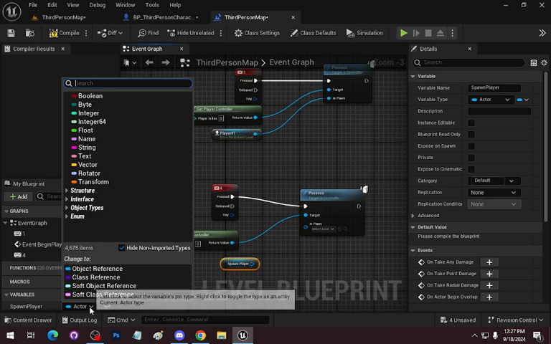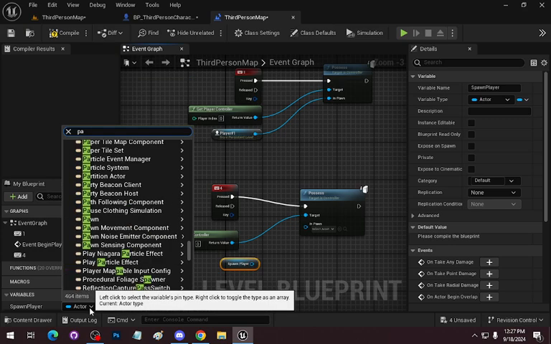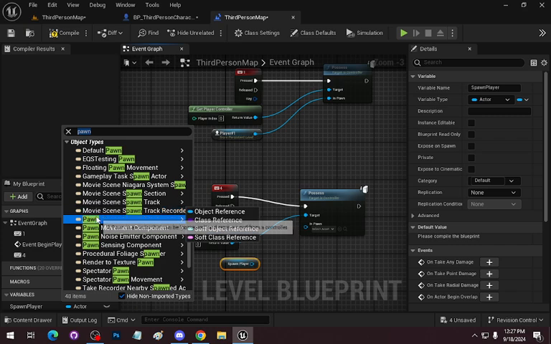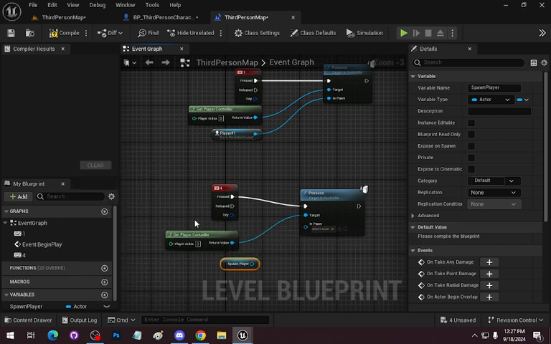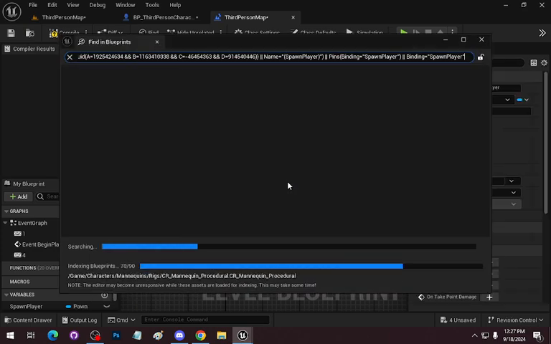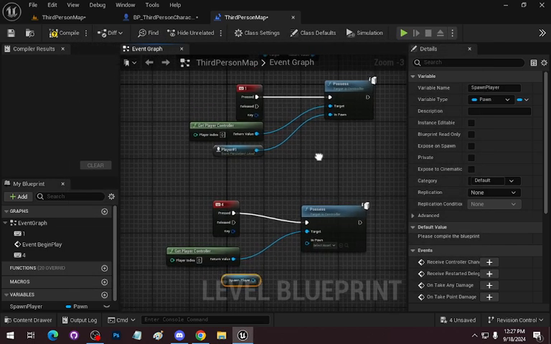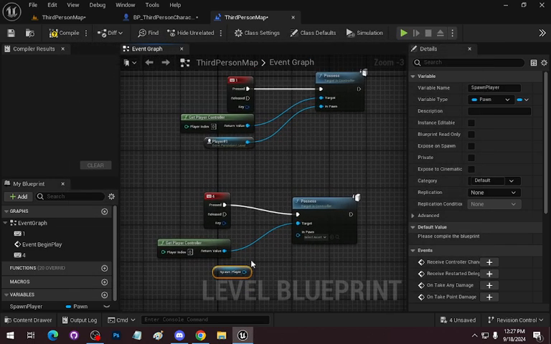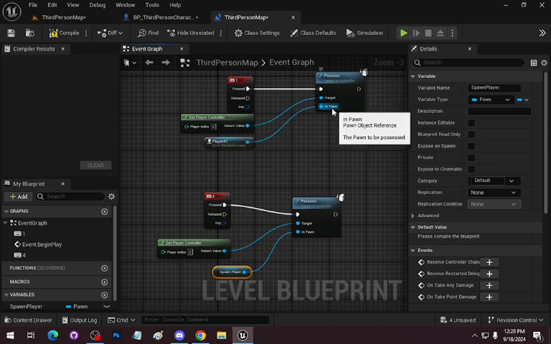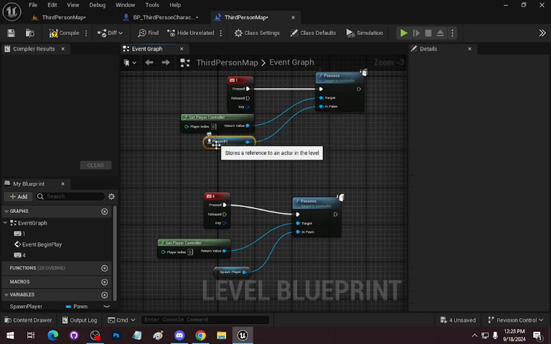I'm using an actor, but I actually need to do a pawn. Need to go to the pawn reference. Change variable type. There we go. So again, this actor is a pawn. That's why I was able to apply it to the pawn reference.